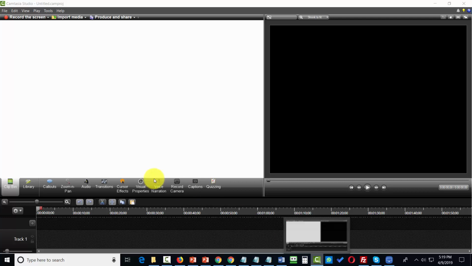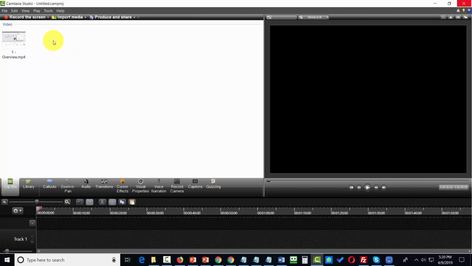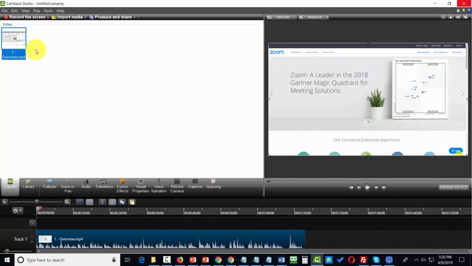So what we're going to do is take our file command and then import the media into our clip bin. Once we have the video there, all we're going to do is add it to our timeline. Now every editing program is slightly different. However, you are going to have a timeline available to you. You are going to be able to view both the audio and video in your recording.